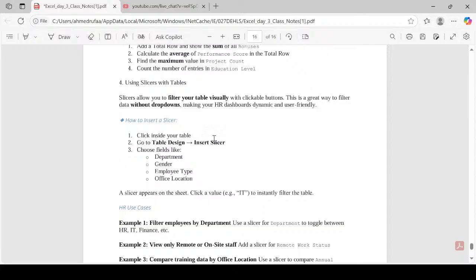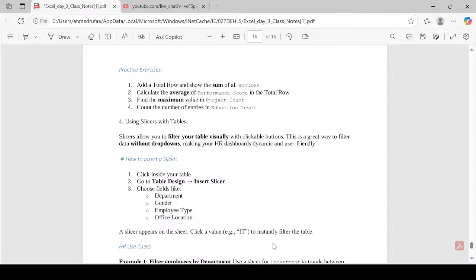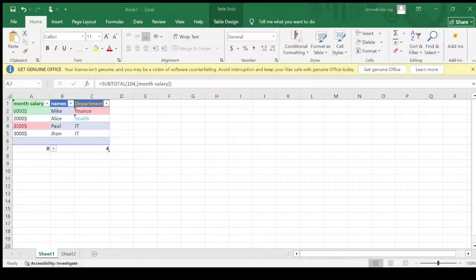Click inside your table, go to table design, insert slicer, choose the field. Let me just go and click that. We do that. So I want to insert slicers. I want to show you what slicers look like. Let me switch my page, let me go to Excel a minute. We want to insert slicers.